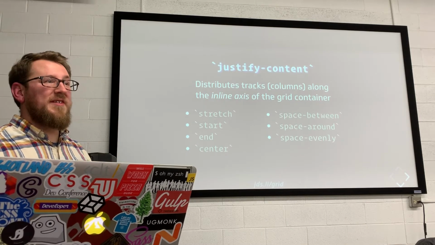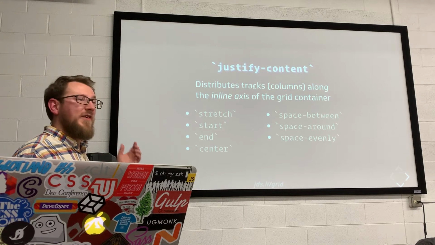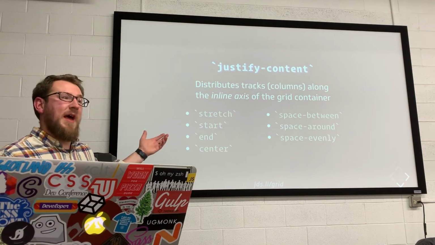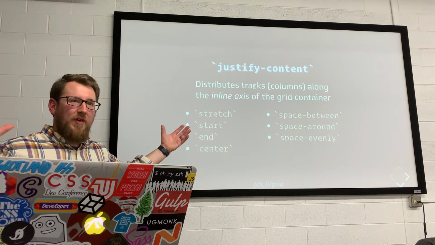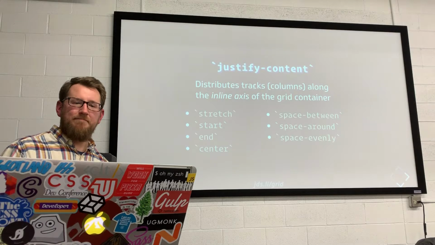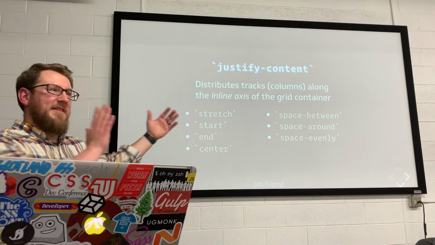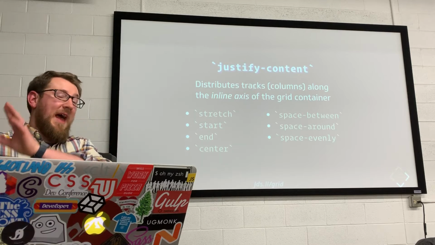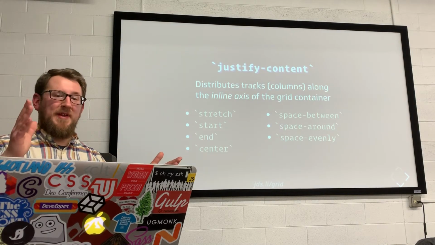And it has a bunch of flex looking values as well. Again, if you've used Flexbox, a lot of these keywords probably seem to make sense. Stretch is what happens by default. The track fills whatever it needs to take up the space, as long as it's a fluid measurement. Start aligns it to the start edge of the grid container. End shifts all your columns toward the end of the grid container. Center puts them in the middle.